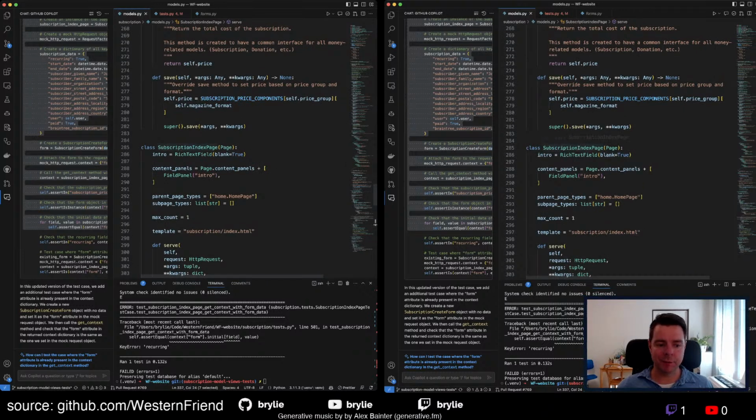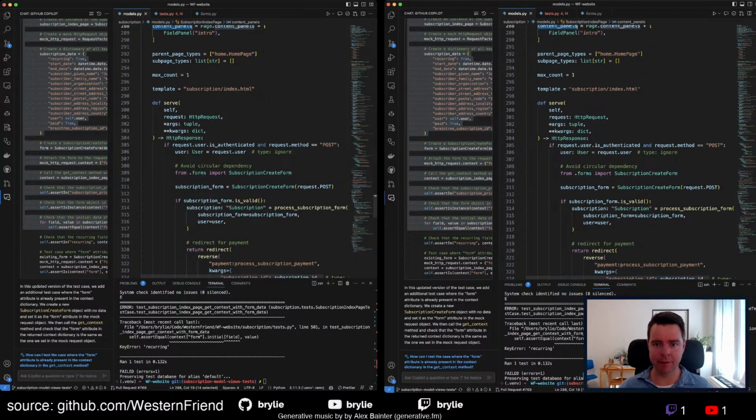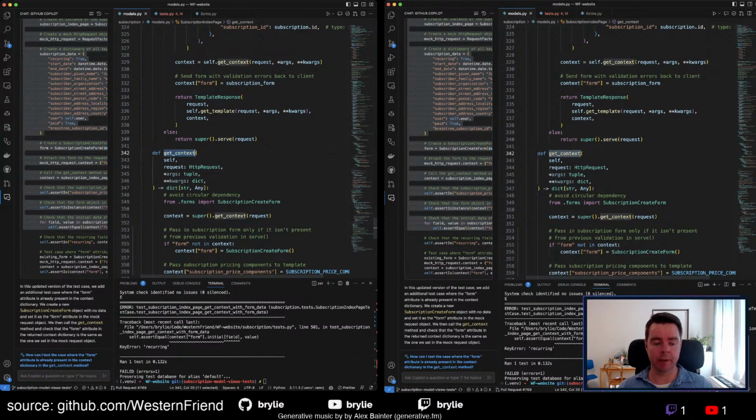This is all part of our subscription index page, again extending from the Wagtail page model. Wagtail unifies the Django content model, view, URL mapping, and admin interface definition all into one entity. It's really interesting with these content panels and such. Without getting too much more into the internals of how Wagtail works, let's see if we can figure out how to improve our tests here of this getContext.